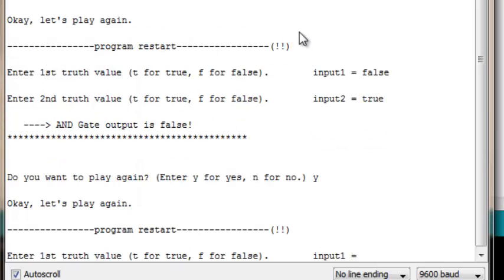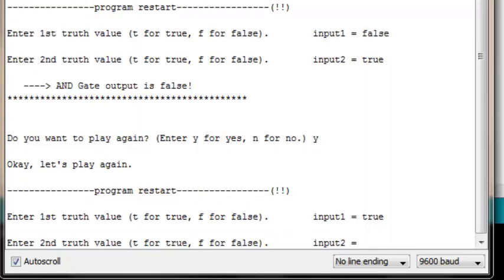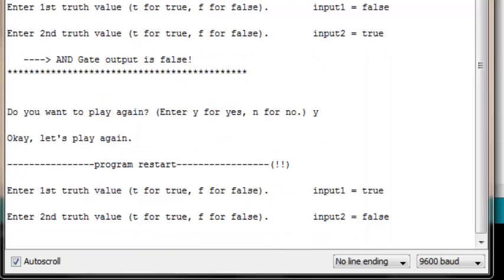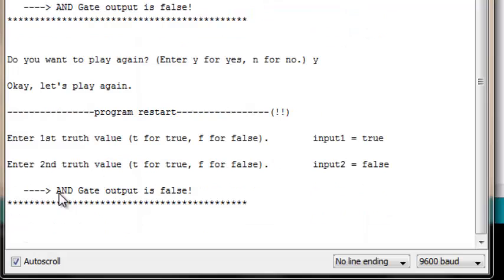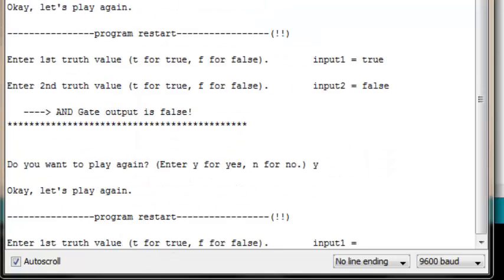So the first input, let's vary it now. The first one was false last time, so let's go true this time. False the second time. And the output is false. And then the final stage, well, do we want to play again? Yes, we need to run it one more time to exhaust all the possible truth value combinations.